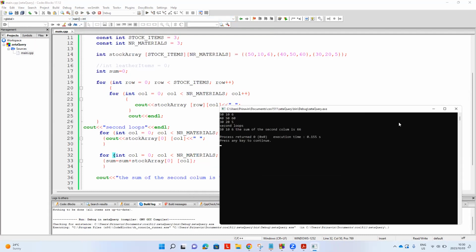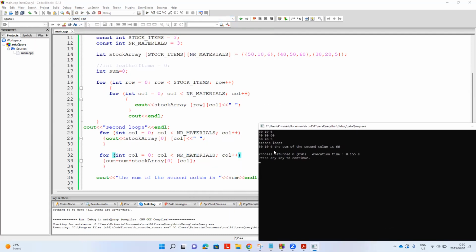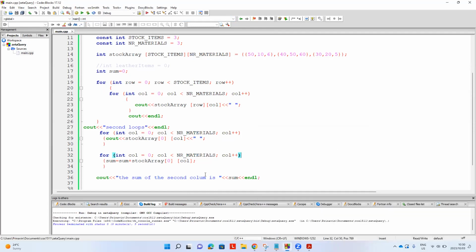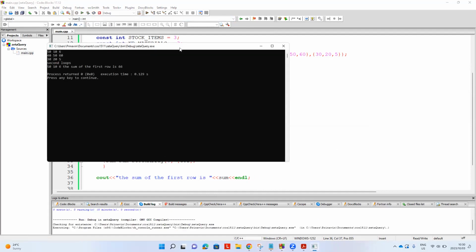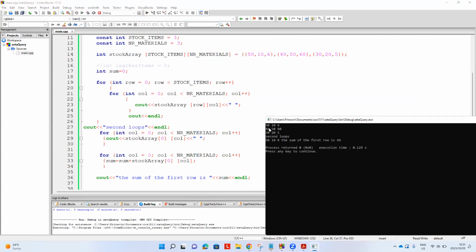There we go. Zita, can you see that? Yes, sir. 50, 10, 6. The sum of the second column is, oh, it shouldn't be the second column. The sum of the first row. Let's go and change that, build and run. There we go. Is that 66, Zita? 50 plus 10 is 60, plus 6 is 66. Yes, sir.